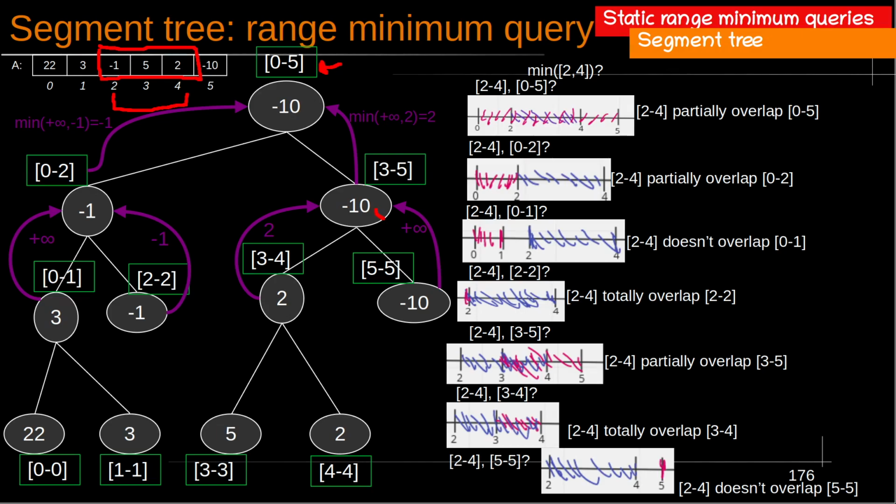Now we have the value at the root here. We can compute it. The return value from the left side is -1, and the return value of the right side is 2. We can compute the minimum between them, which is -1. So we can say that in the original array, the minimum from 2 to 4 is -1.